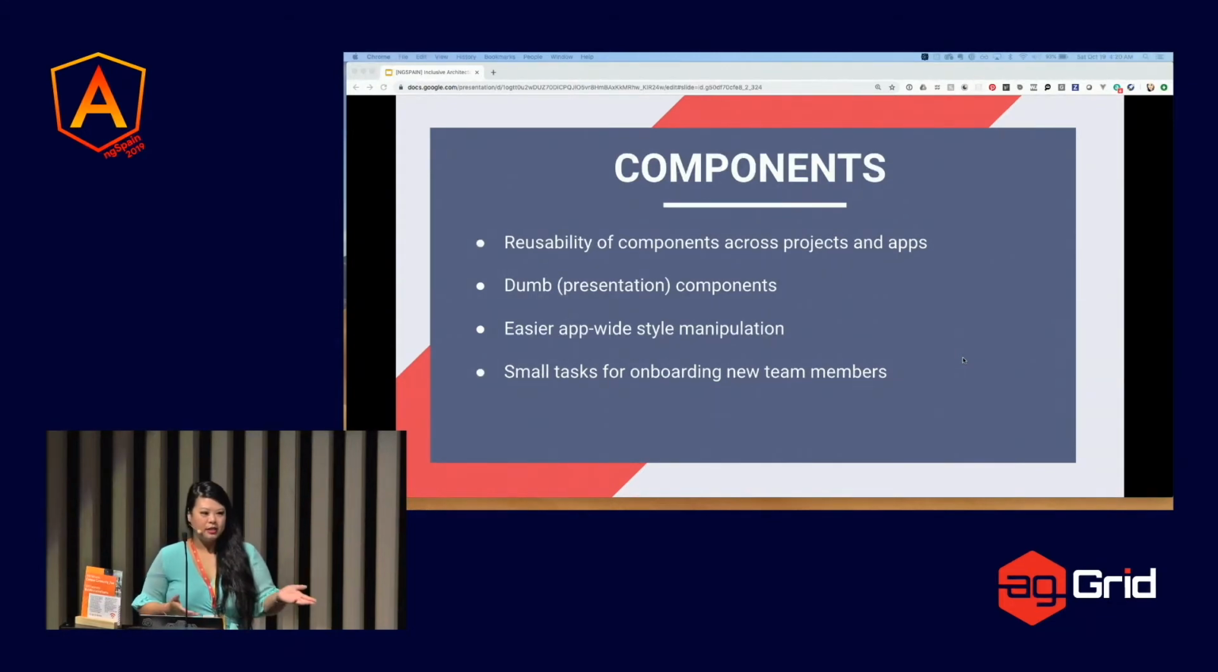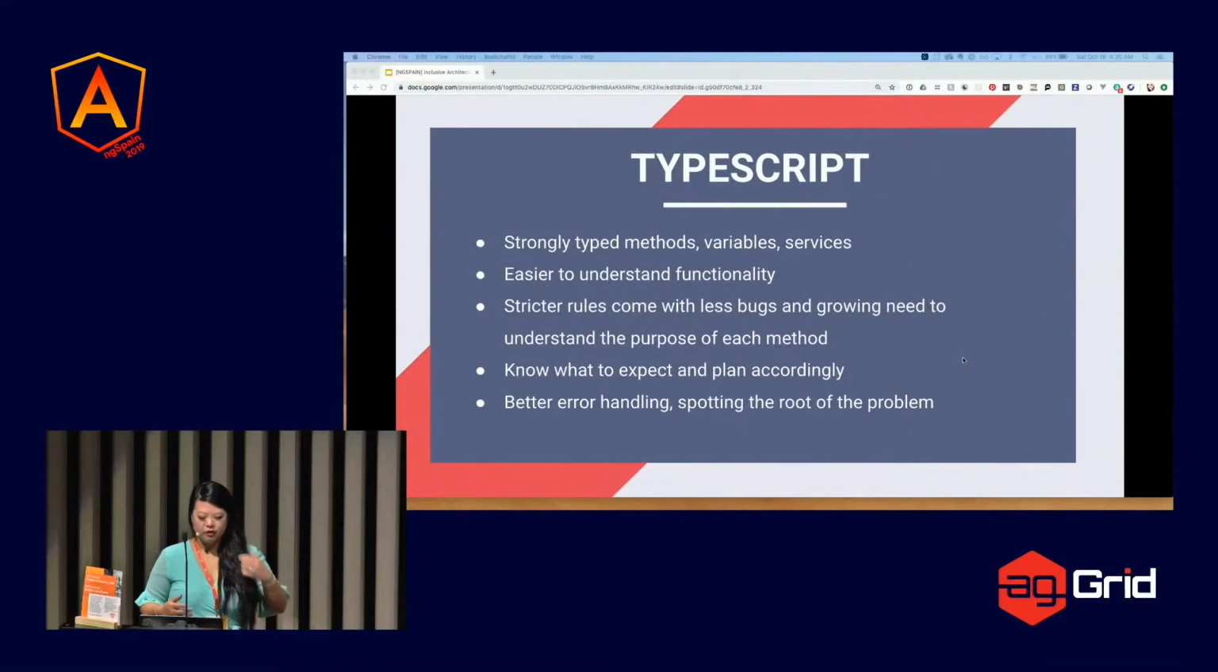Also with components, you get easier app-wide style manipulation, which is awesome. You can have more consistent styles across applications, and you have better ways to manage CSS. And you can create smaller, easier chunks of things for people to do while you're onboarding them, so that they can understand the scale of what they're getting into and have their contributions actually matter. So it's very fulfilling.